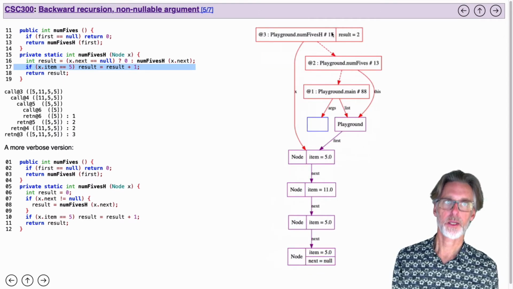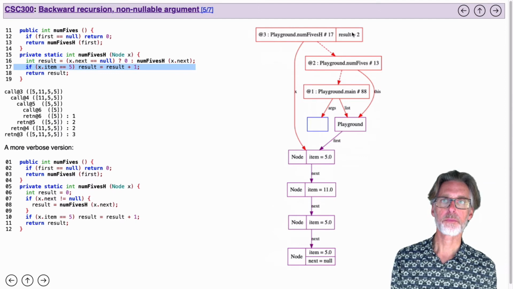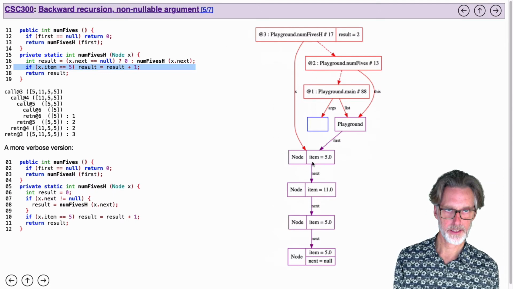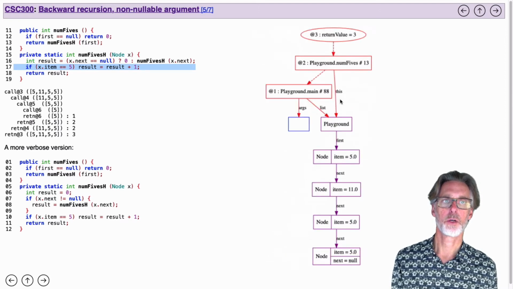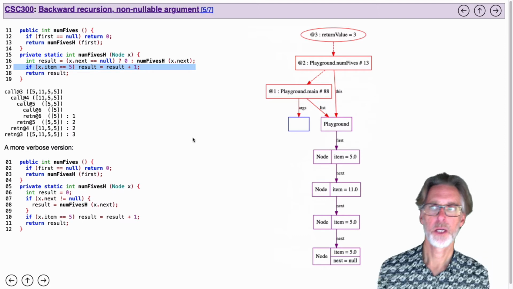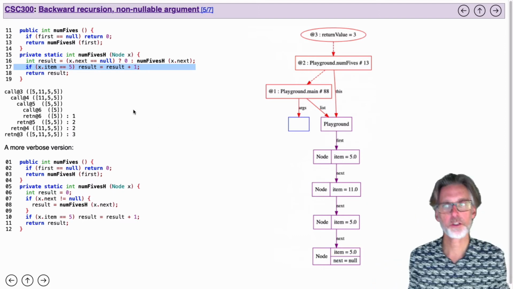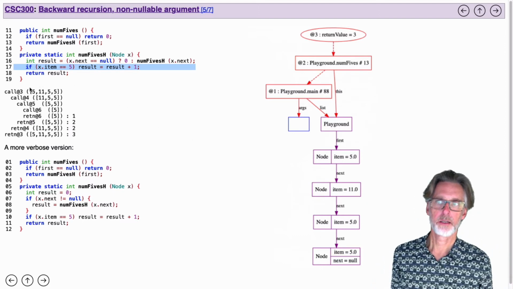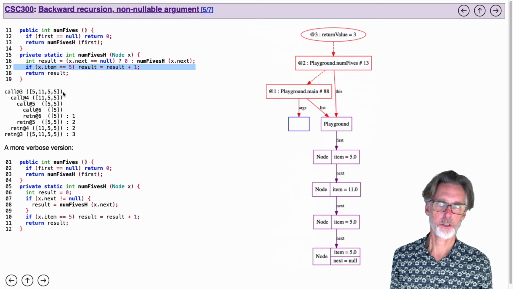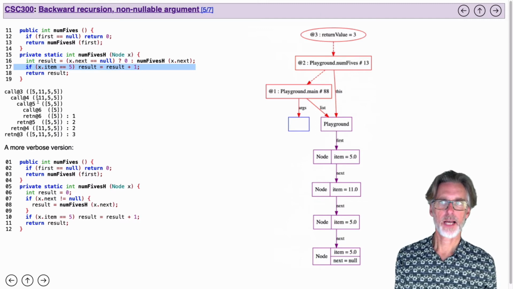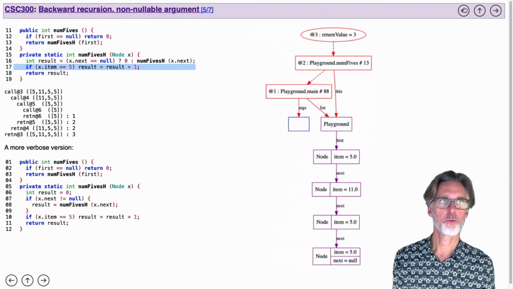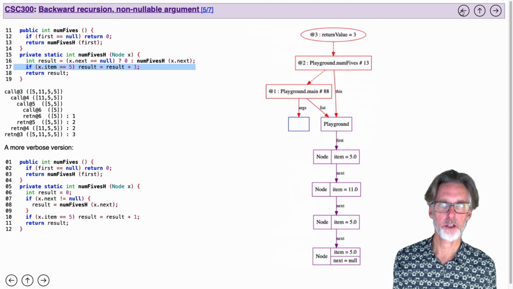And once we're there, we'll look at the x.item, which is indeed at this point 5. So we'll increment the result. And now we're done and we can return. So if you look at the computation, the way it works, we're going through the list and we're just going to stop one iteration earlier. Works just fine. So that is the backward recursion with a non-nullable argument.